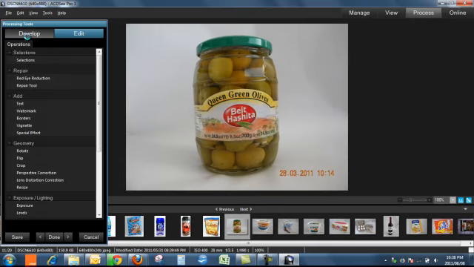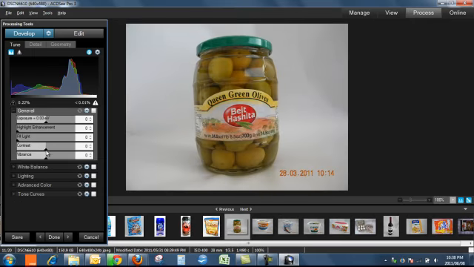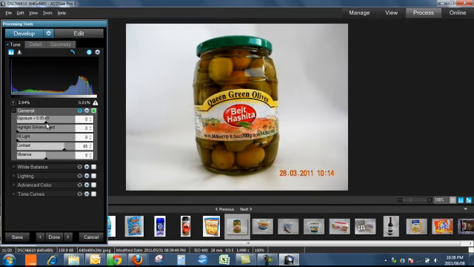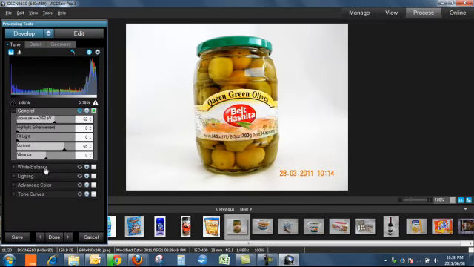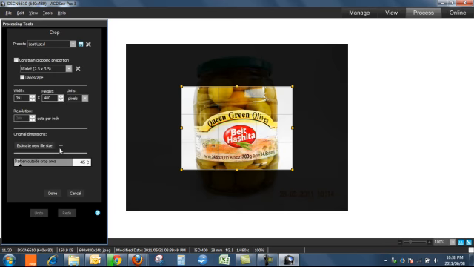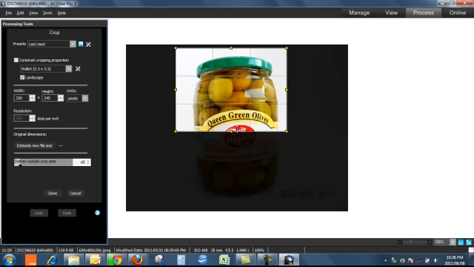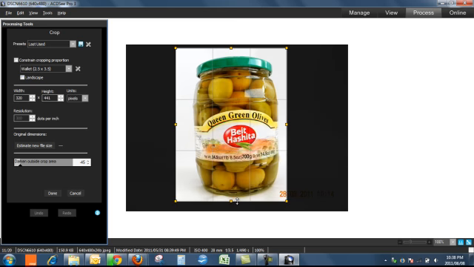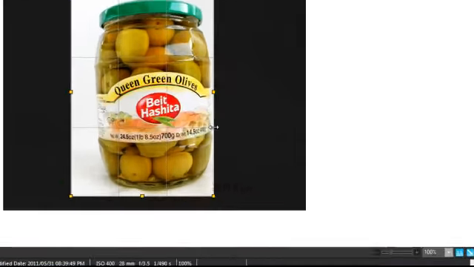Here we go again. Same thing. Put up the contrast. Bit of exposure. Okay, there's a lot of functions over here that you can play with and get even better pictures. And we'll just crop this. Just try and get rid of that writing at the bottom. Okay, there we go.